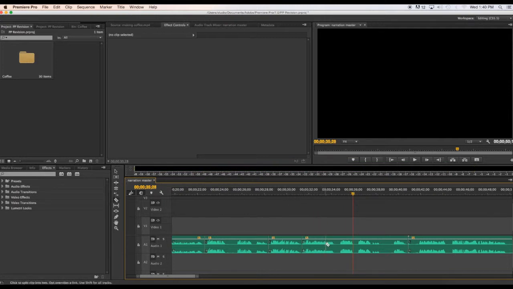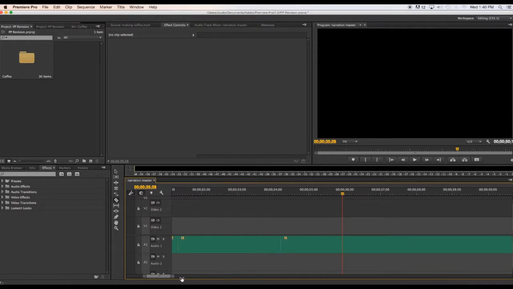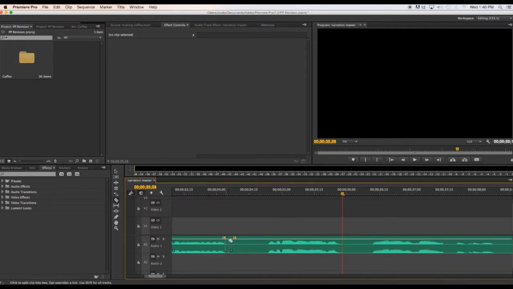Again, C for blade. I'm going to cut right here. I can zoom in if I want to make sure that I'm really doing the right thing. I can cut here. V for pointer. Take the space out.